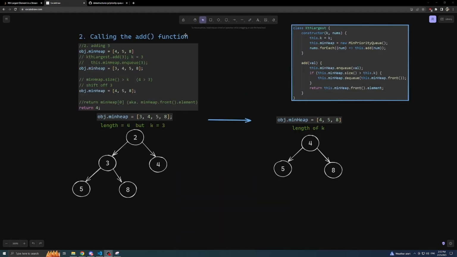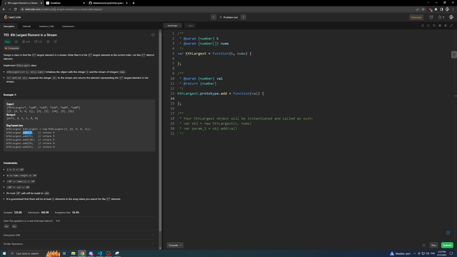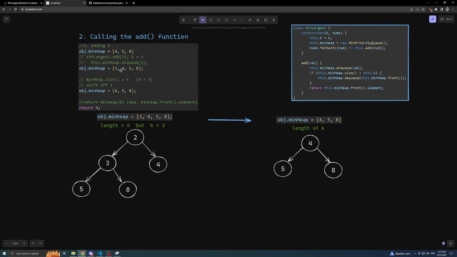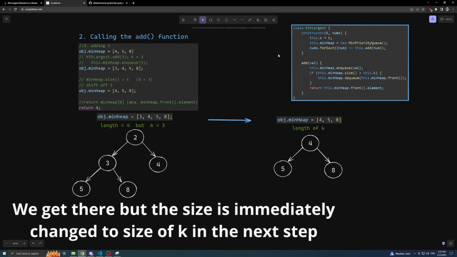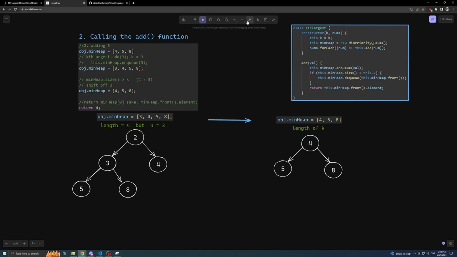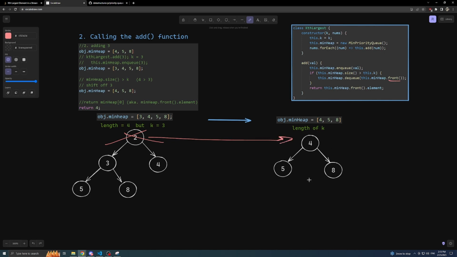Step 2, calling the add function. Because of the way our min heap is initialized in the kth largest class, we always call add, which means our min heap will always be the size of k at this point. So when we go to add 3 in this first example, we're never going to get to this. We're going to add 3 and it's going to go through the add function. It's going to add it here. But what happens next is it compares the size to k. So size is 4, k is 3. Uh-oh, we need to chop off this root, which is our front here. We chop it off, we get this, and we just return our new front or root, which is 4.